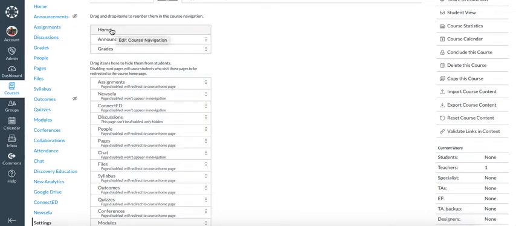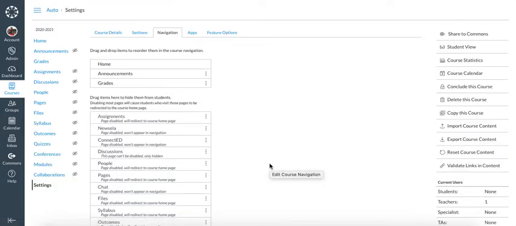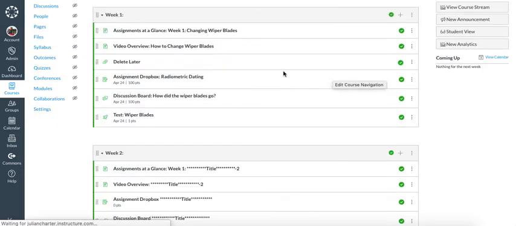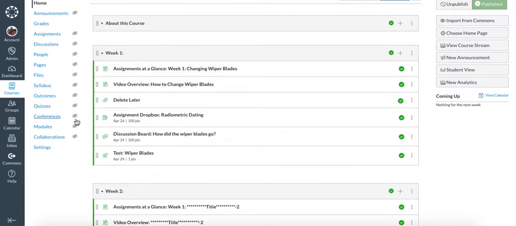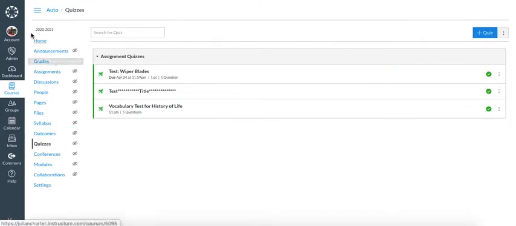So what's good to leave for the students to see is the home button, the announcements, and grades. So don't forget to save that after you're done. And then you can go to the home for students to see. And you can see that the eyeball is crossed out of all of these, meaning the student can't see it, but you still can. You can still get in and look at your quizzes. You can still do all that, but it's not as confusing for the students.